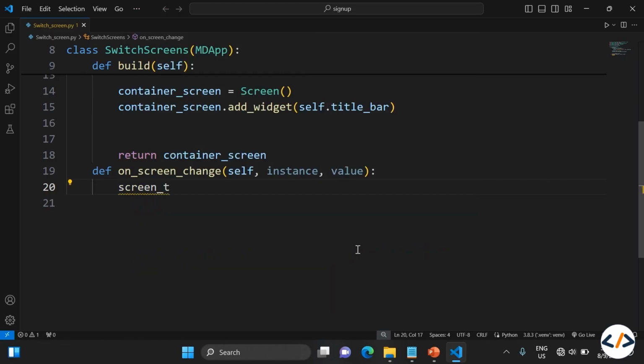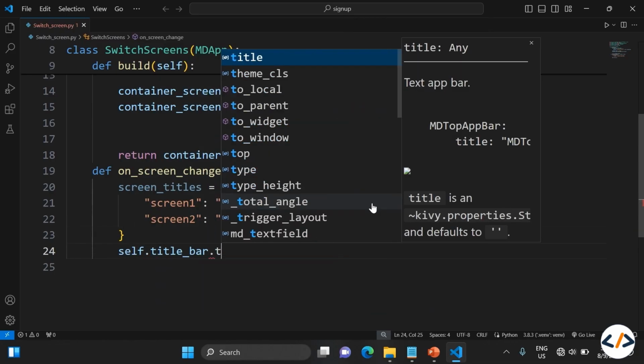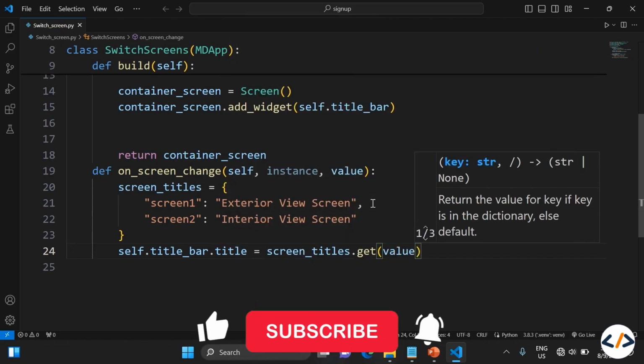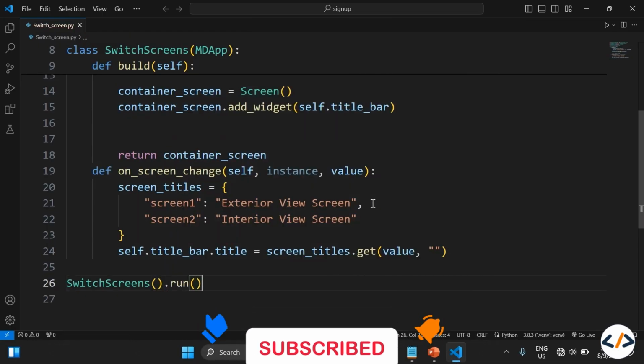So we create the screen titles. It's going to be some kind of object. We have screen 1, we have exterior view screen. Then the second screen, or screen 2, we have interior view screen. This one will be at the title bar. Then we now say self.titleBar.title equals screen titles. That is going to get the screen title based on the screen that is being viewed. So we just run the application. Let's run it now.